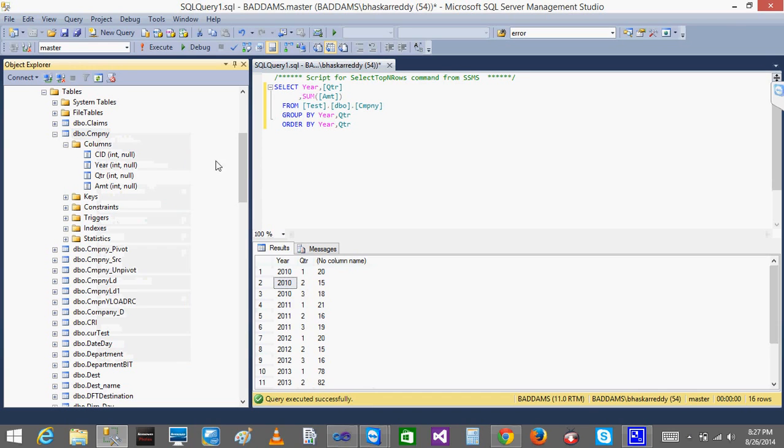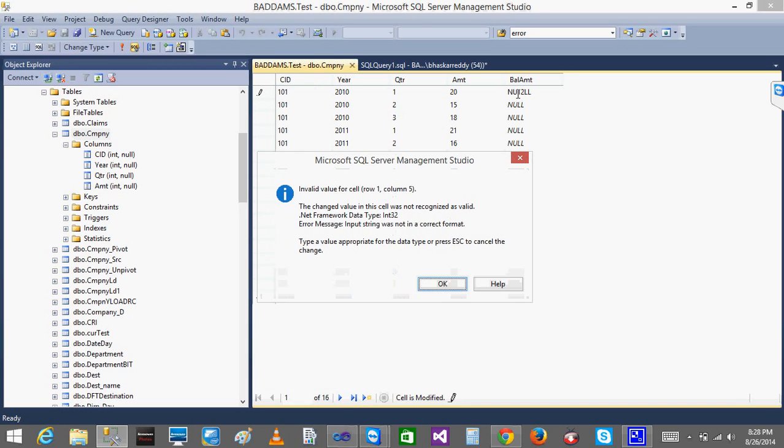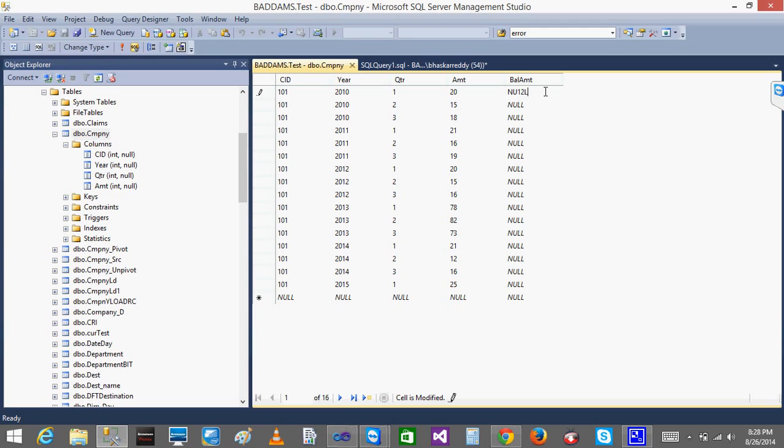Click on the company table, edit top 200 rows. Here I will give some amount, 1 2, 1 2. Okay, this one we don't need to do. Okay, delete it. Done. Okay, so we are good.